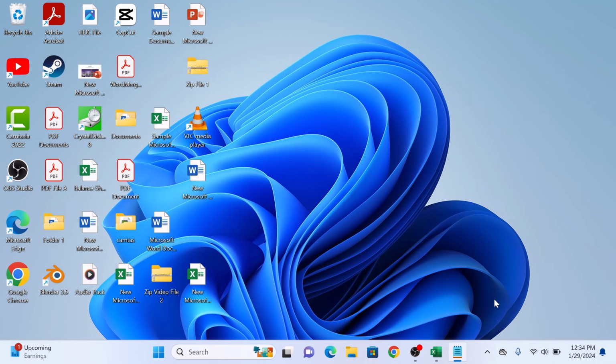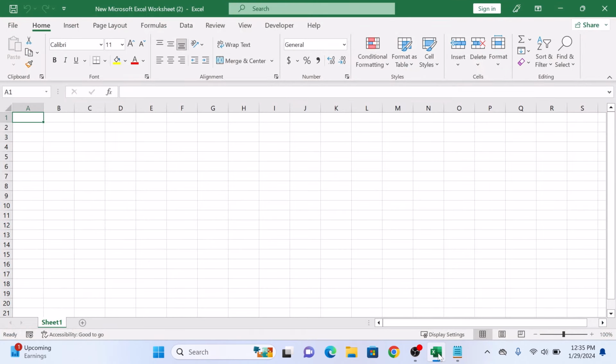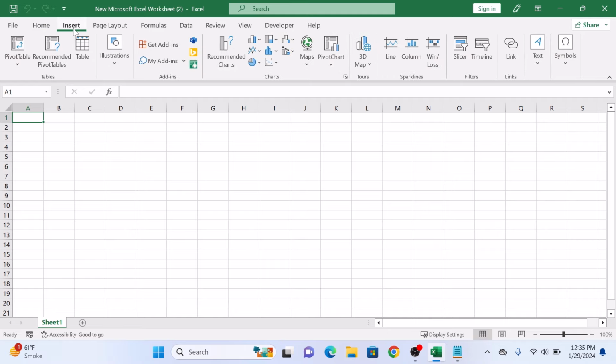To embed a PDF file in an Excel sheet, open your Excel workbook where you want to insert the PDF file. Make sure you are working in the specific worksheet where you would like the PDF to be inserted. Now click on the Insert tab in the Excel ribbon and then click on the drop-down arrow under the Text option. Select Object from the menu.